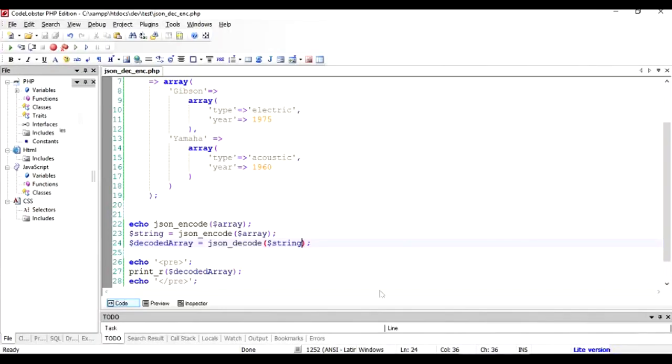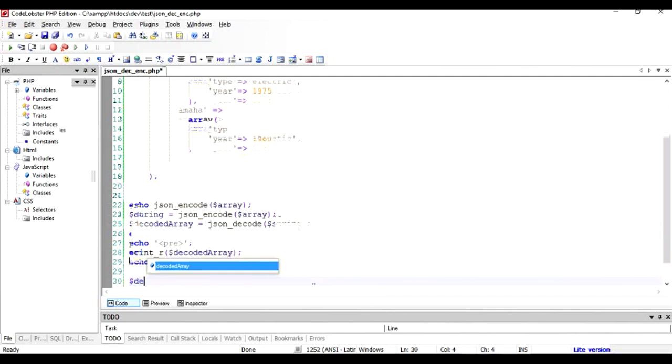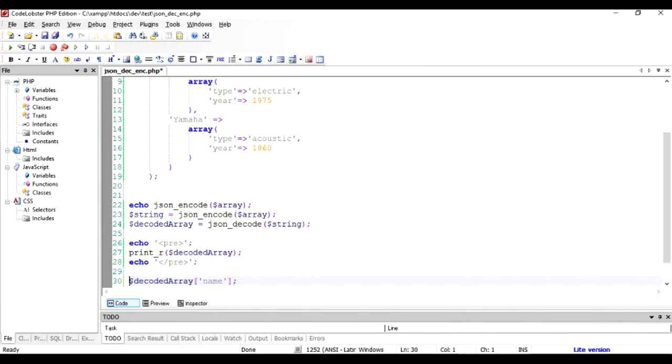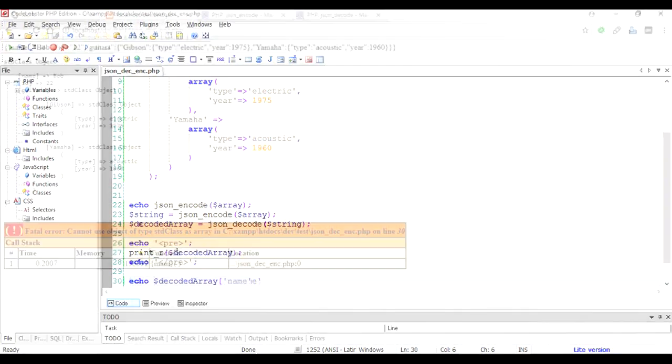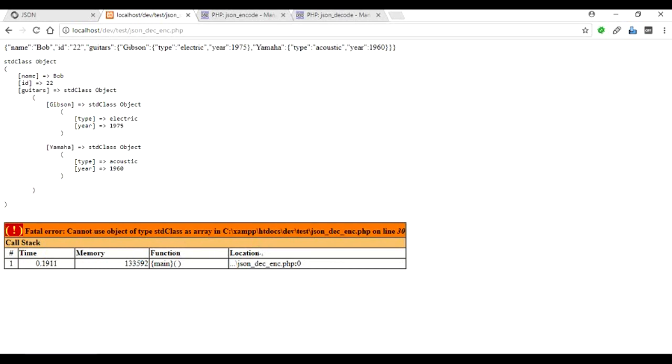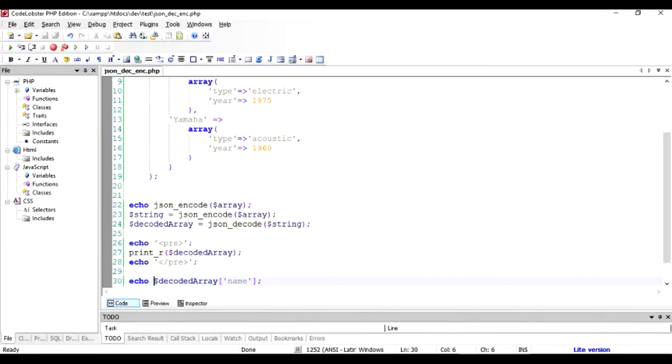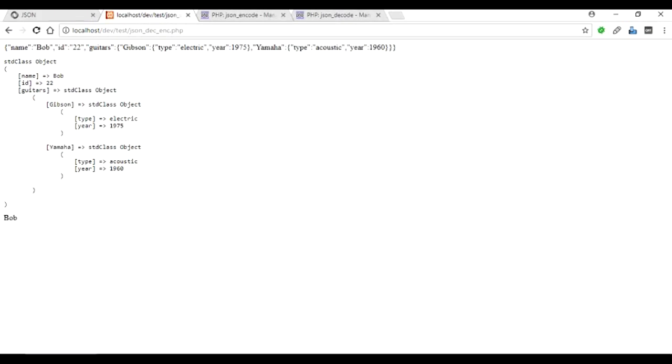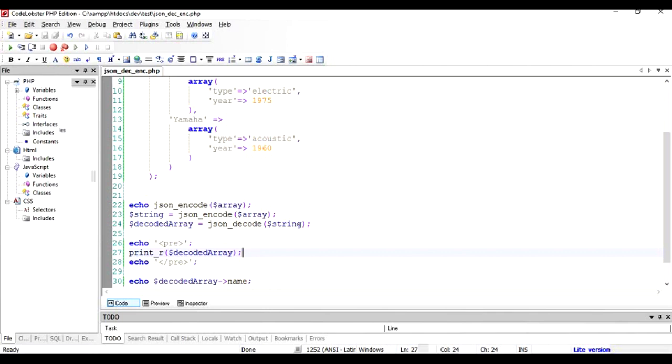That means if you try to access it using the index, for example $decoded_array, and you try to access name, it will produce an error. So let's do that, save it and run the program once again. We can see that the error is very specific out here: cannot use object of type stdClass as array. So you cannot use it as an array anymore. Instead, you will have to do it like this, which is the way to access the members of the object. Let's check it out once again. That's it. So that is the primary difference between when you put true here and when you remove it.